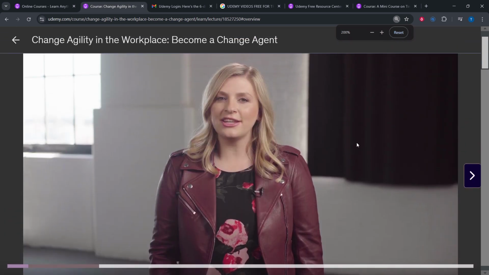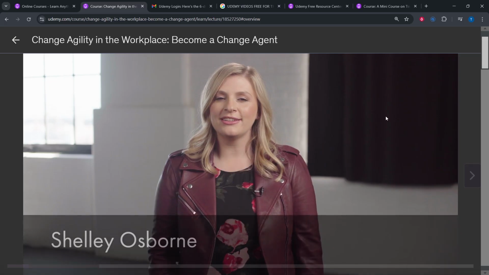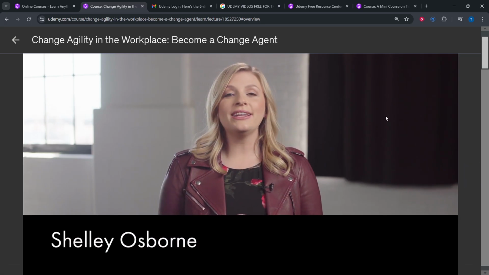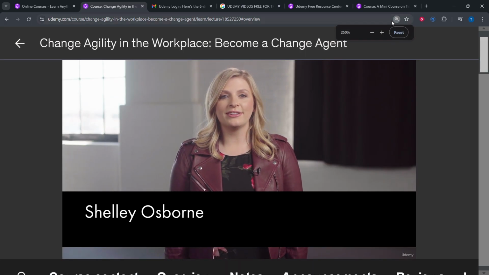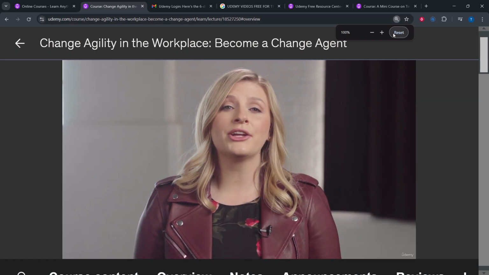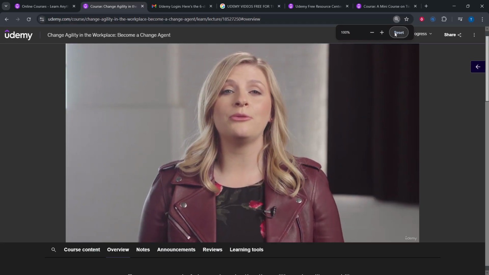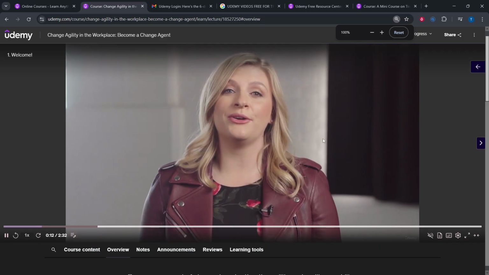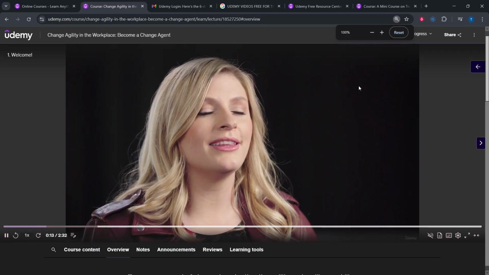Keep in mind that as you scale up, some elements might reflow or move a bit. That's normal, and it's a good idea to find a zoom level that keeps controls like captions and the playback bar clearly visible while still giving you a larger view. This method is especially helpful if you're reading notes or browsing the Q&A while watching.